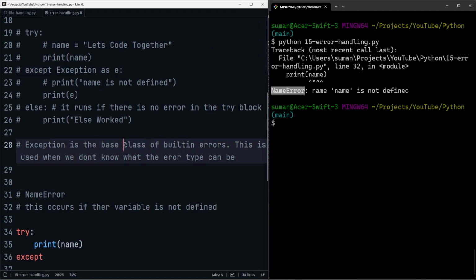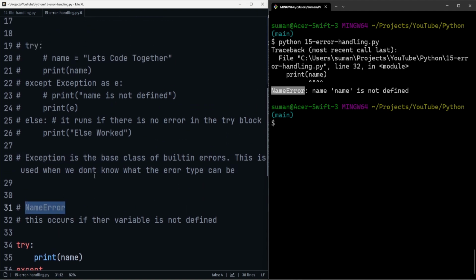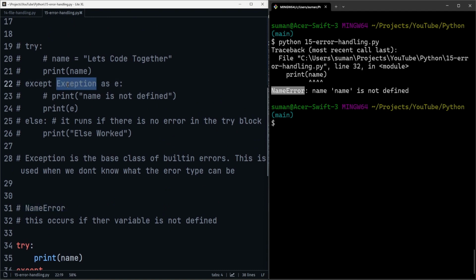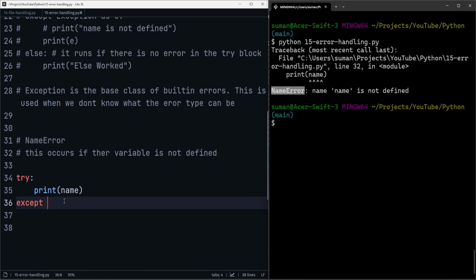We'll learn about a class from the next class. Okay, so this is a base class for built-in errors, like we have this name error and the one we'll be learning after this, right? So when you don't know what the error is that is coming, then you can use this word exception. But if you know, then you can put something like this, name error.